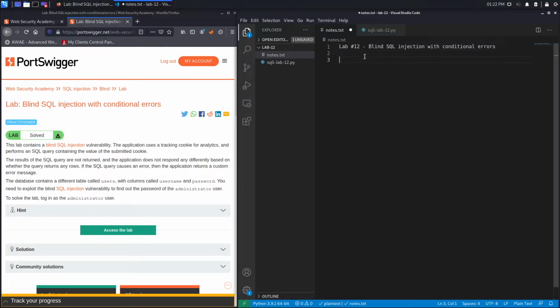Okay, so we have the vulnerable parameter, which is the tracking cookie. The results of the SQL query are not returned and the application does not respond any differently based on whether the query returns any rows.